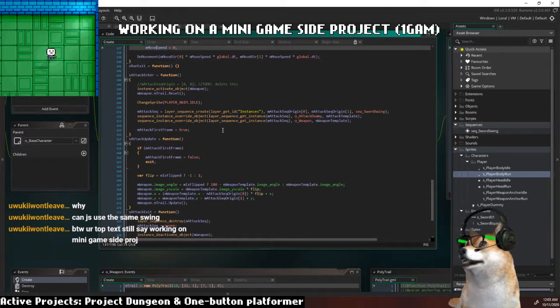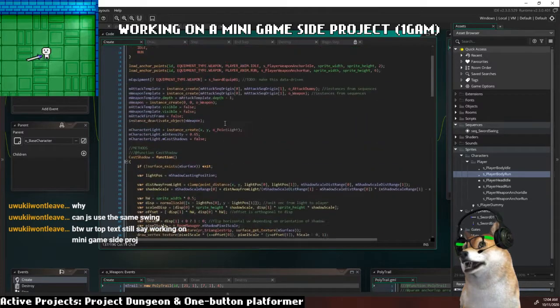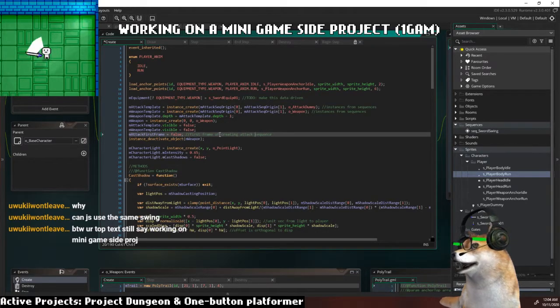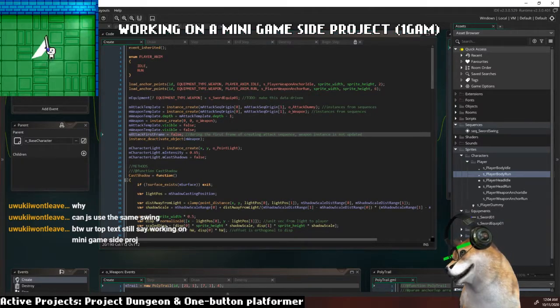Okay, so I need to comment why I'm doing this. First frame of calling. First frame of creating attack sequence. And during the first frame of creating the attack sequence, weapon instance is not updated. Okay, let's try this. So weird.